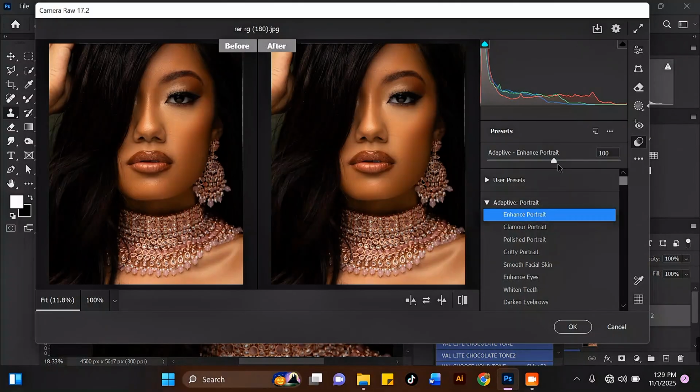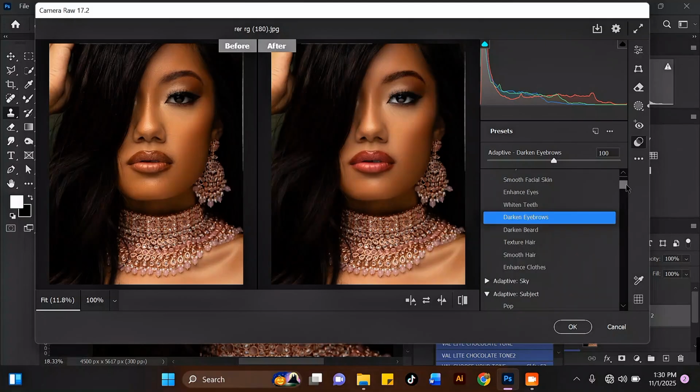Okay, as you can see, this is the enhanced portrait. So I increase it a little. I move to Glamour Portrait, and I increase it a little, as you can see, to increase the glamour on the picture. So I move to Enhance Eyes. For the sake of the eyes, I increase it a little. So I move to the Darken Eyebrow here. Okay, as you can see, the eyebrow is darkened.